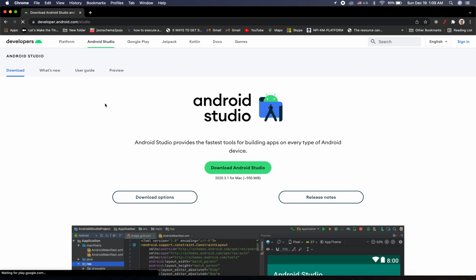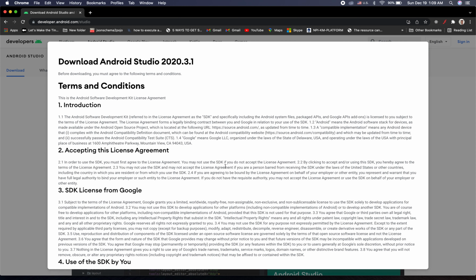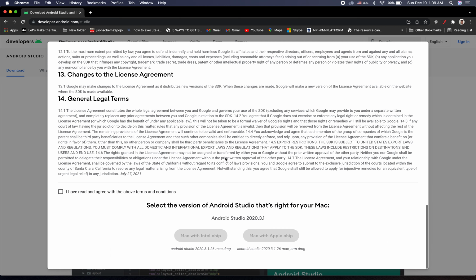So you'll be provided with this website that is Android Studio, and it says Android Studio provides the fastest tool for building apps on every type of Android device. So click Download Android Studio. You'll be presented with terms and conditions. Go through them and accept the terms and conditions.